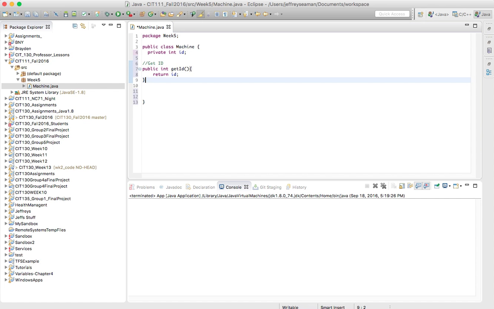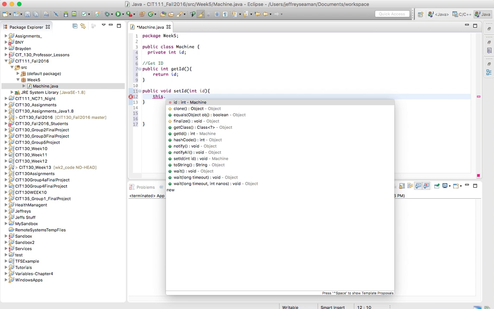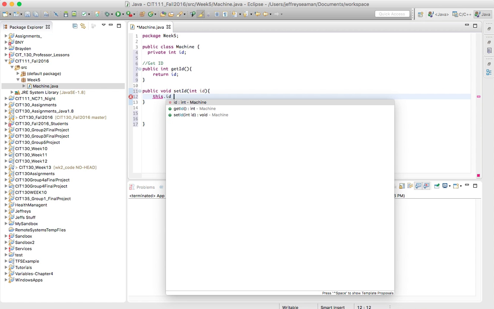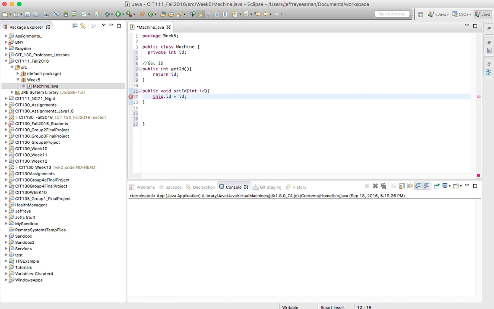Awesome. Now we need a setId. So we'll do public void setId. We'll pass a parameter of an id, which is the one at the top there. Then we're going to say this, because we're talking about this class's id: this.id equals id. All right, good. So we close that.